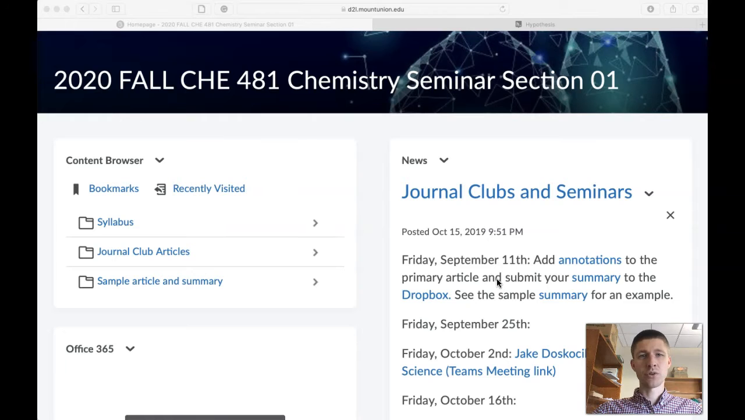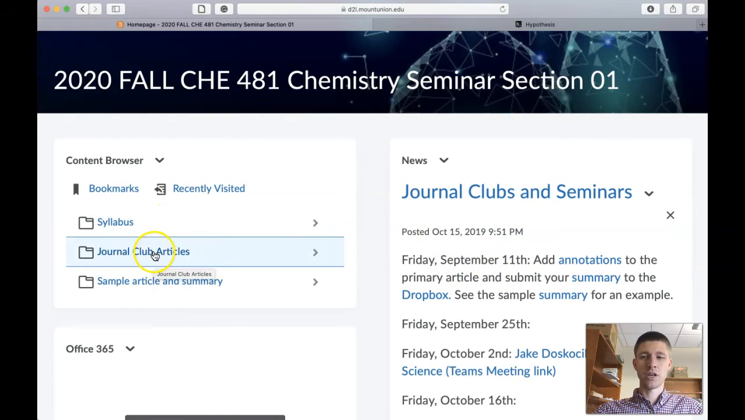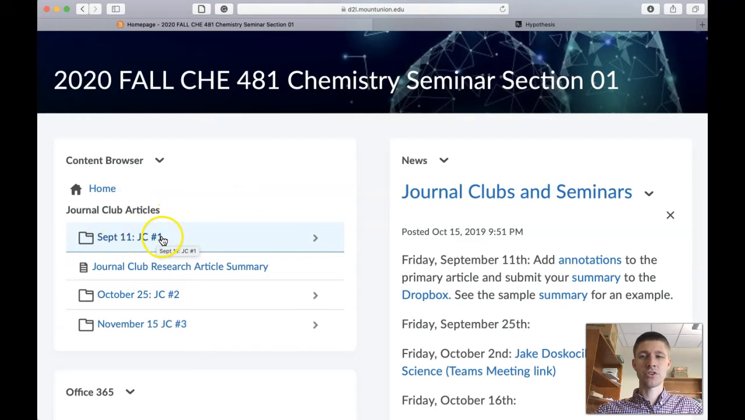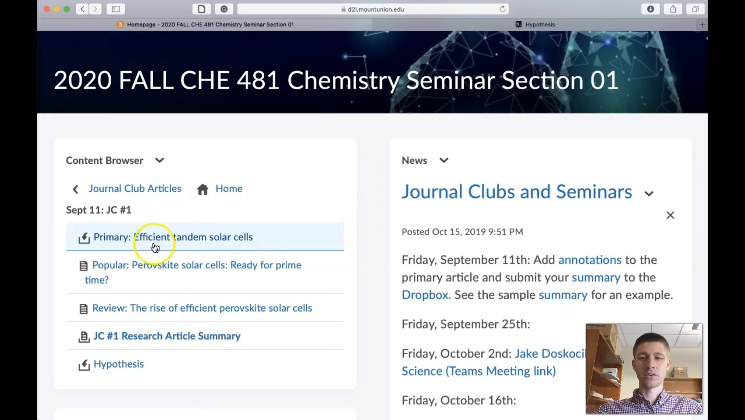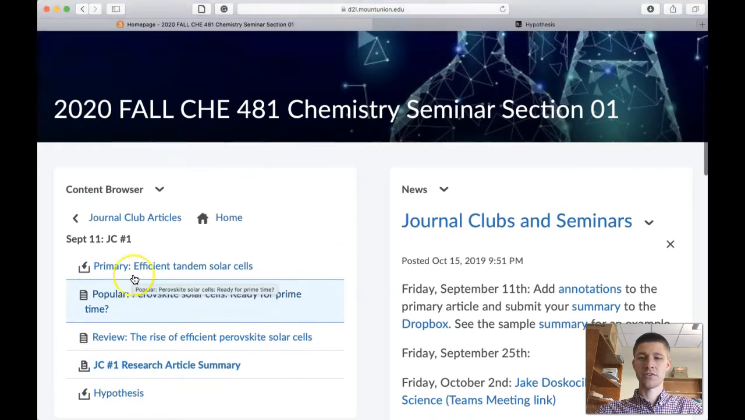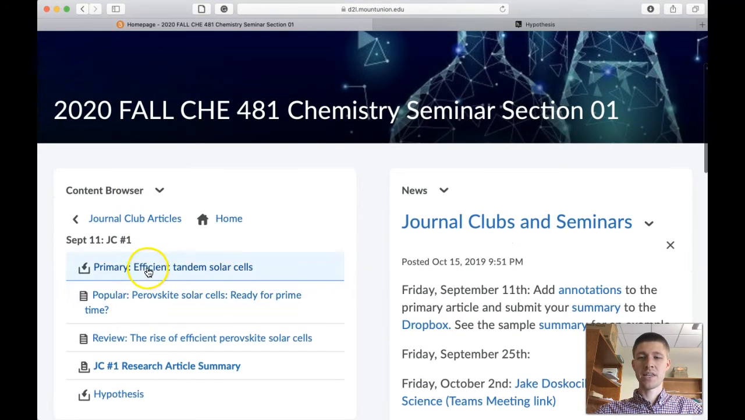And then there's also going to be some other resources in that folder for you to look at. So review articles, popular articles, other things to provide context for that main primary article that we'll base our discussion around. In this case, for Friday, September 11th, I'll lead that first discussion. If you go into Journal Club articles, September 11th, Journal Club Article 1, the primary article is right here. And then there's a review article, a popular article, some other features as well. The key one to look at is that primary. Again, look at those other ones as well to provide some context.